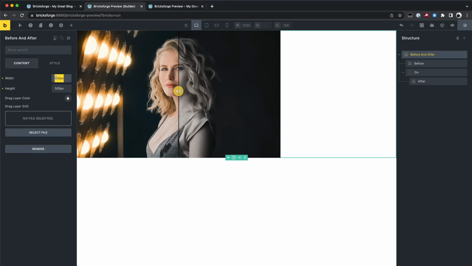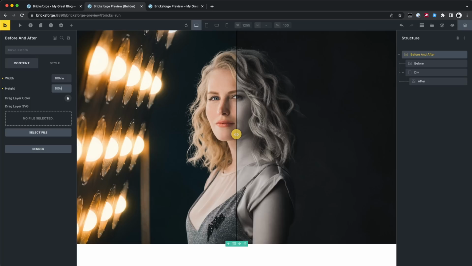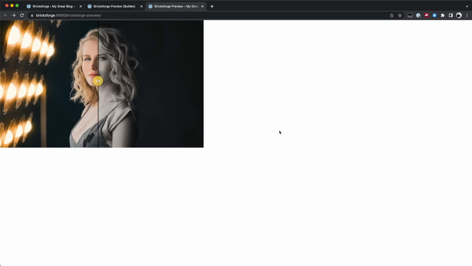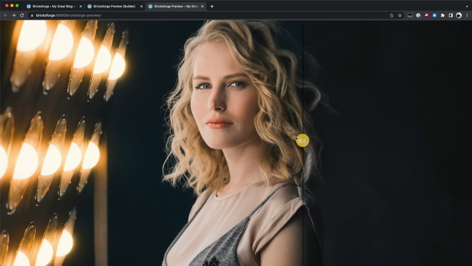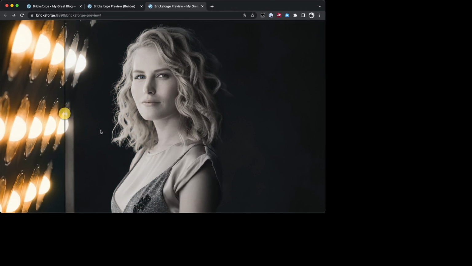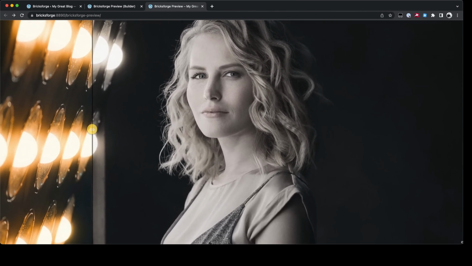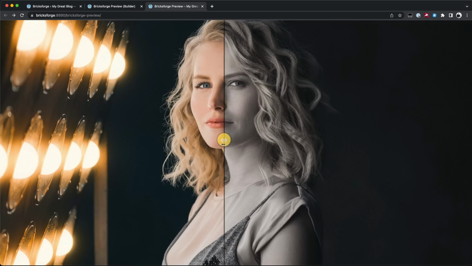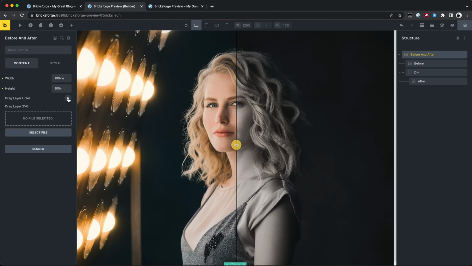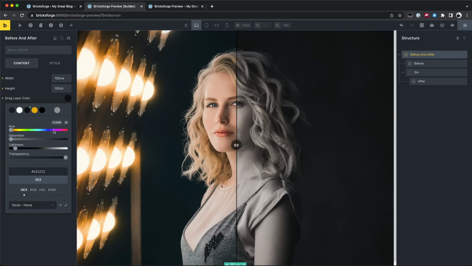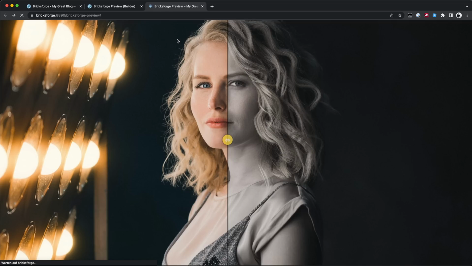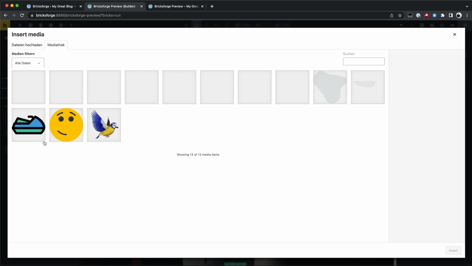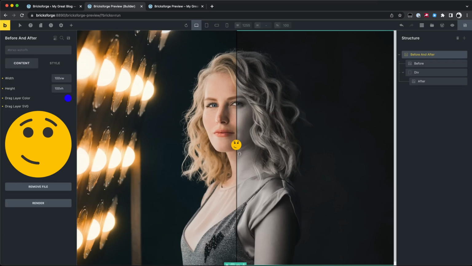Let's see how the element works if the width and height are not static. For example, with viewport width and height. And everything looks amazing. When changing to lower sizes, we see that everything is scaled well. You can customize the drag layer. Here we can define a color. Or we can select a custom SVG. Smile.